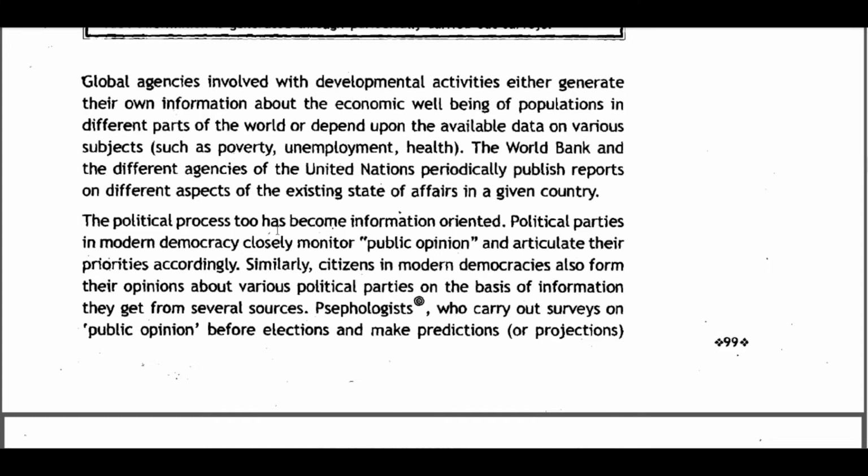The political process too has become information oriented. Political parties in modern democracies closely monitor public opinion and articulate their priorities accordingly. Similarly, citizens in modern democracies also form their own opinions about various political parties on the basis of information they get from several sources.